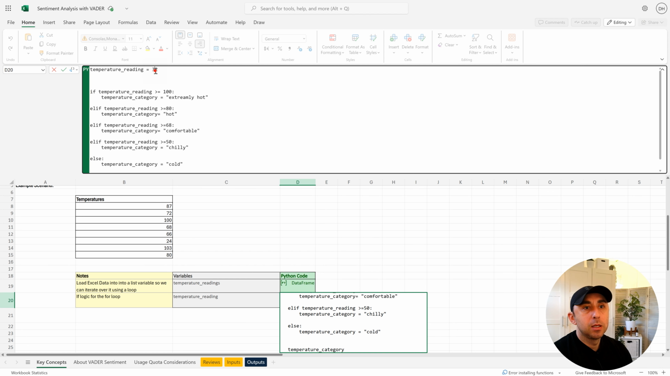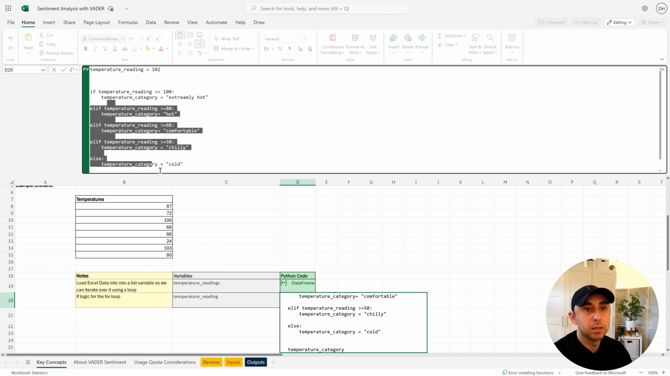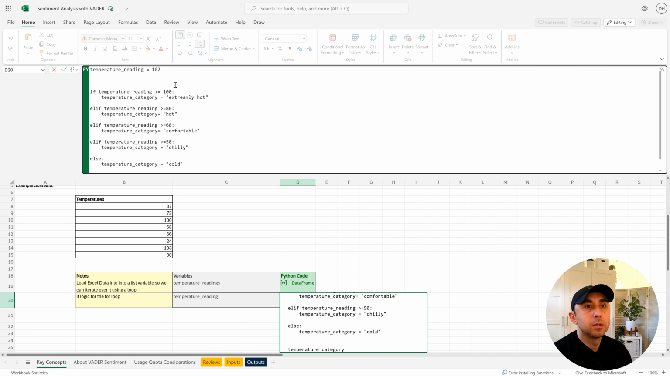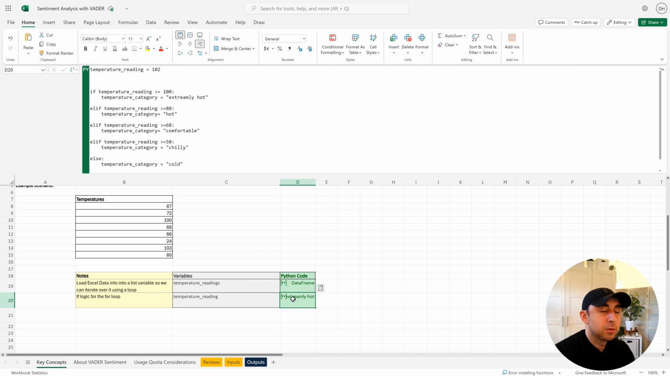So say this was 100 or 102, that would mean this first test is true. So we execute this code and then skip the rest of this. Since the temperature reading is 102, it looks like the temperature category would be extremely hot. So there it is, extremely hot.